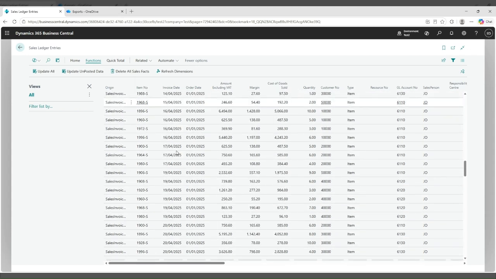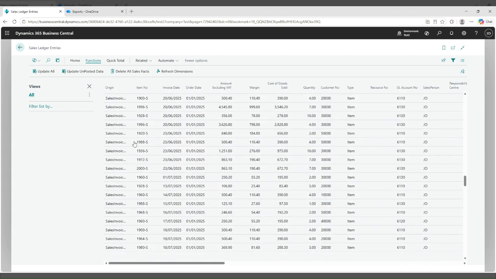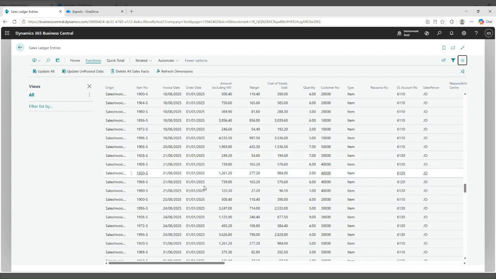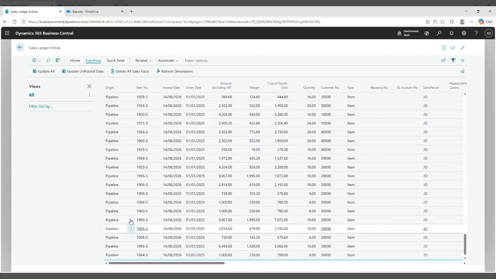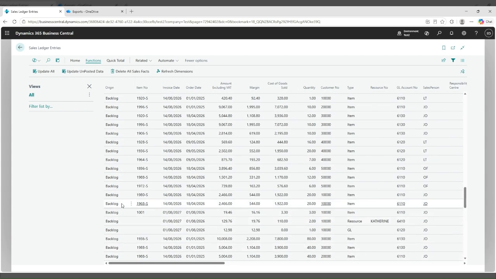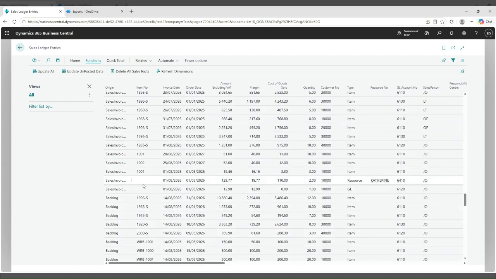So let's look. You see that on the origin you have what has been invoiced, and if we go to the end, we're going to have things that have not been invoiced yet, what we call the pipeline. So it's from quotes and from the backlog, that is sales orders that have not been delivered, and there would be ship not invoice if there are some, but there's not.